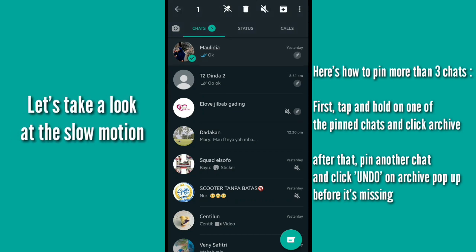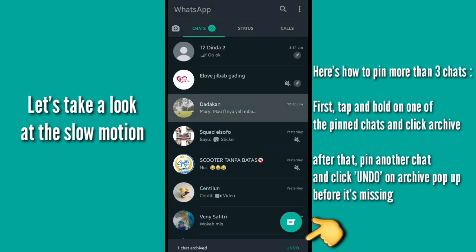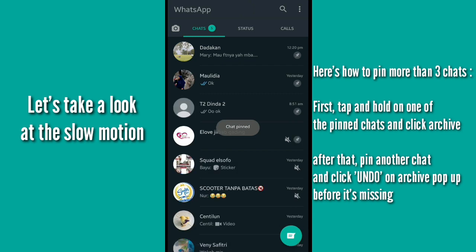Let's take a look at the slow motion. Repeat the action that we did before. Tap and hold on one of the pinned chats and click Archive. After that, pin another chat and click Undo on the Archive pop-up before it's missing.